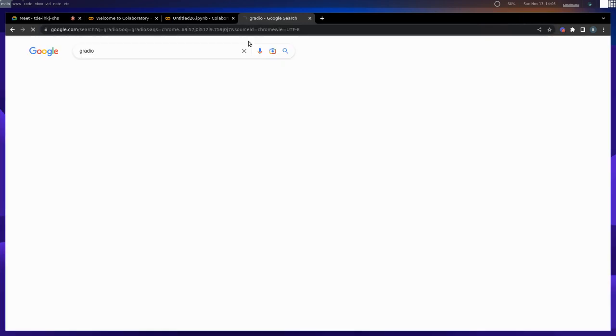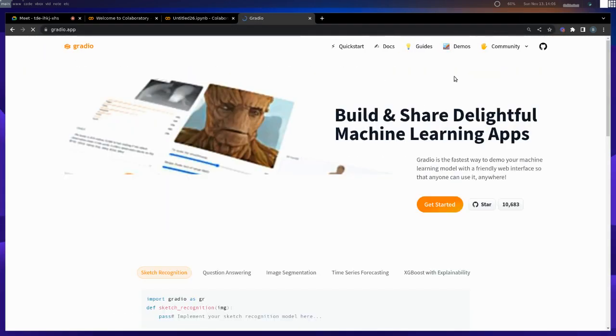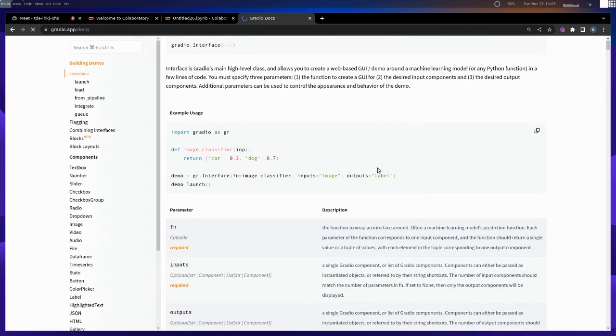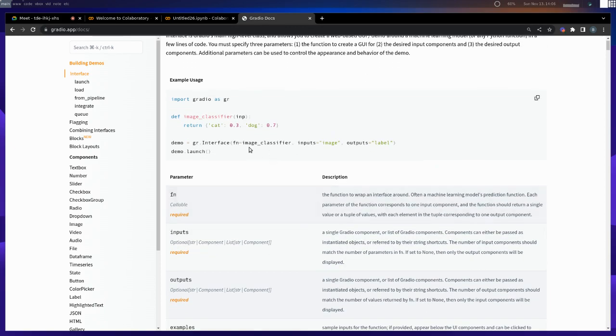If you go to the website for Gradio, basically you'll be using something called an interface, and this is their high-level class that you can use to create any kind of interface. In our case, let's say we're dealing with an image classification model. The input to our model will be an image, and the output will be a set of values corresponding to each class. In that case, we can just give our inputs as image, and our outputs will be label.